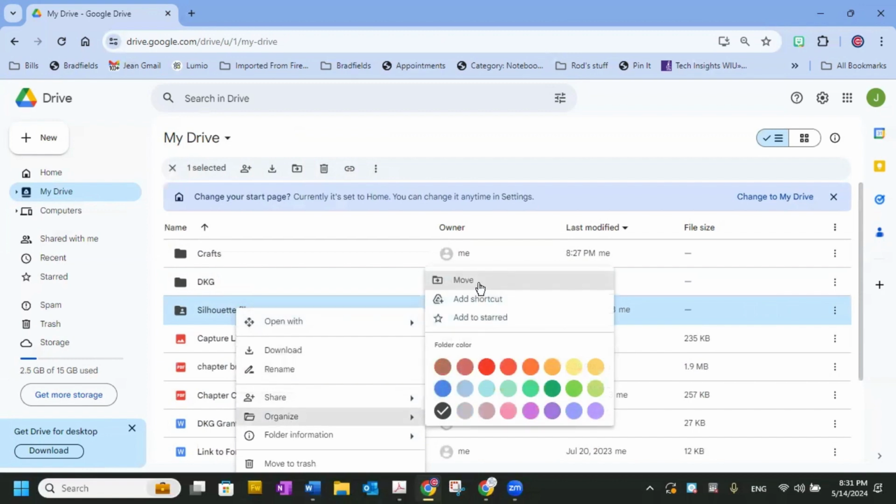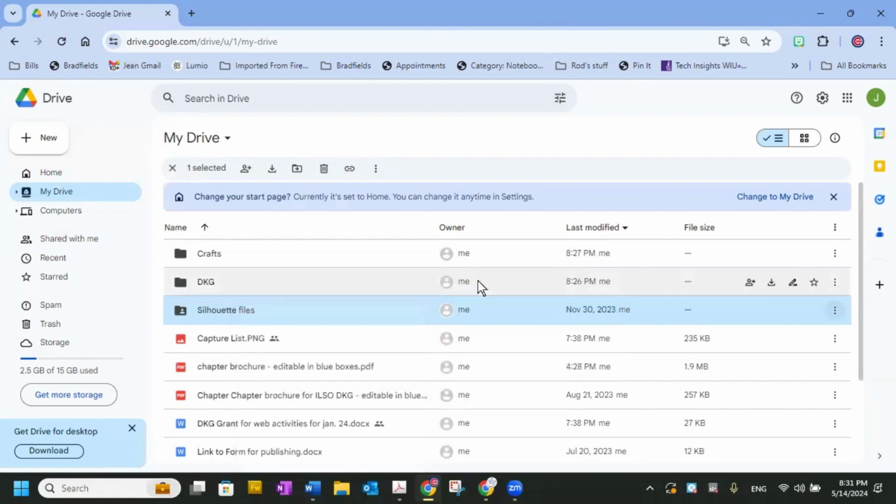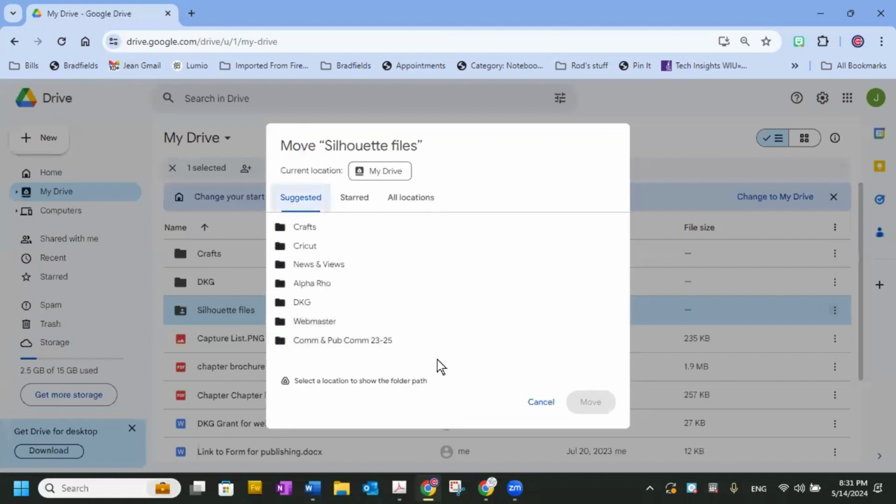I could also make this silhouette folder a color if I wanted. I'm not going to, but I could. I'm going to move that. When I say I want to move it, I come up with a suggested list. And of course, the place I want to move it is this Cricut folder. If there's nothing in the suggested list, or if where you know you want to put it isn't in the suggested list, you can click on all locations.